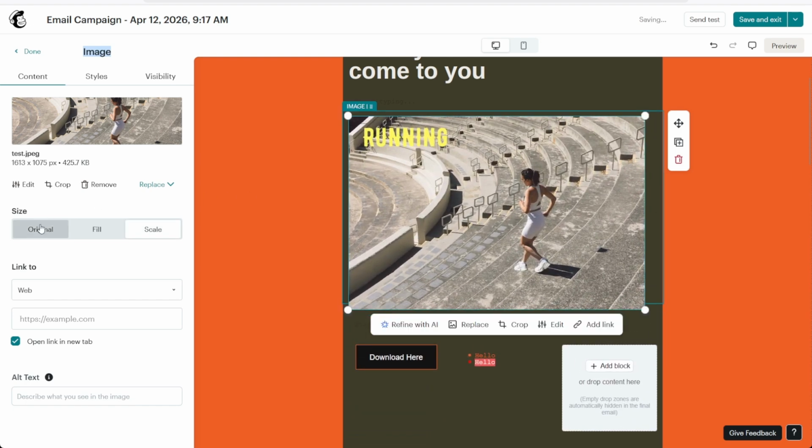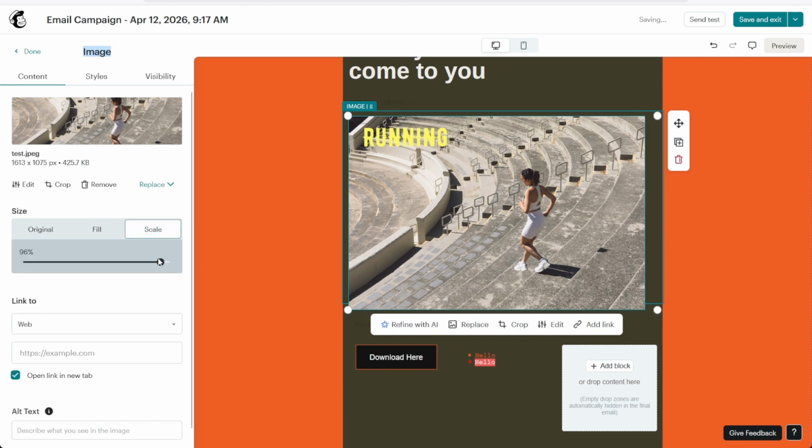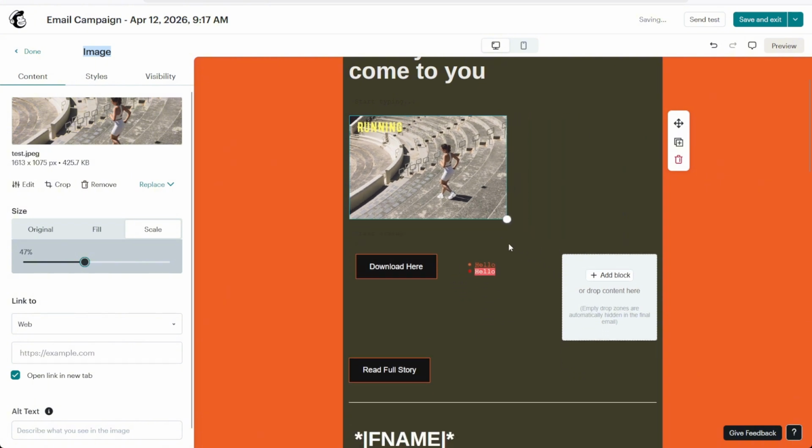On the left-hand side, you also have an option for an original, a fill, as well as scale. And if you do scale it, you will have a circle here below. If you hold and drag, you'll be able to scale it into however you want it to be.